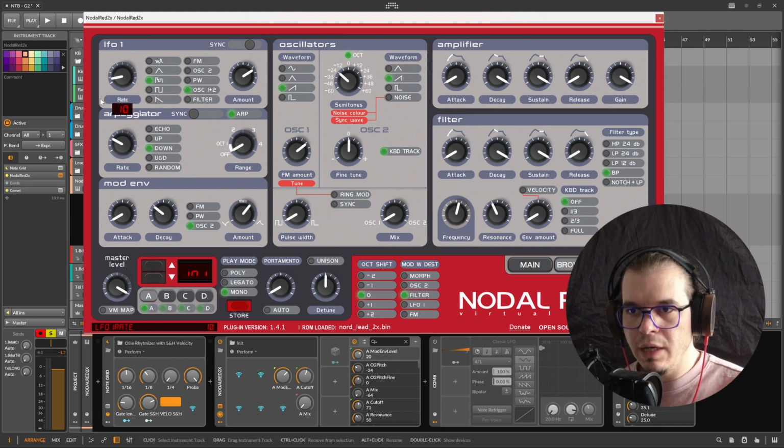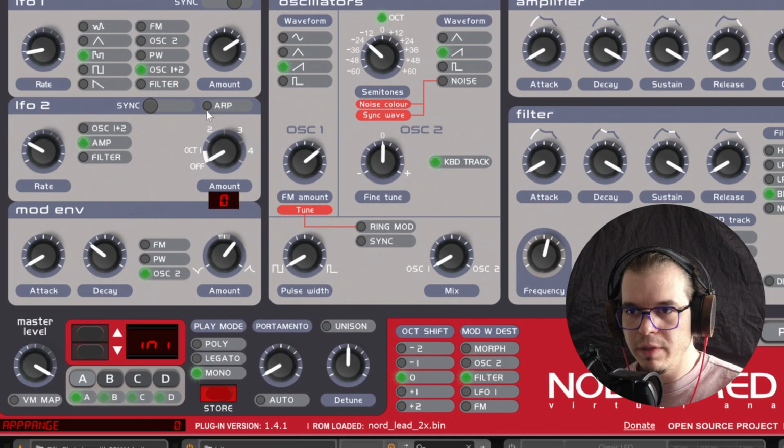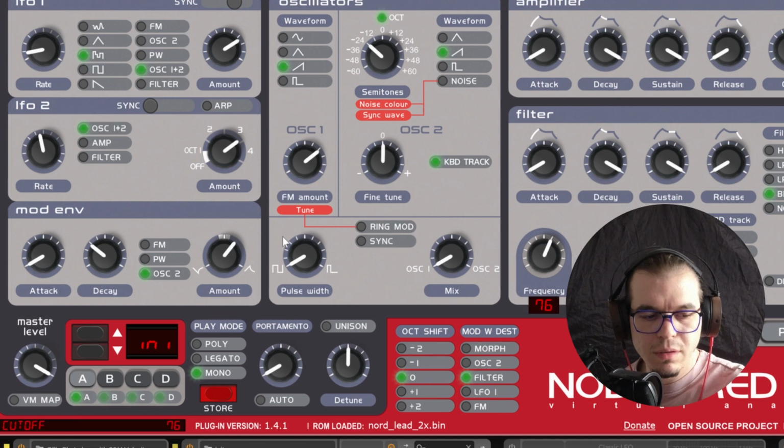You know what could be fun? Let's take the second LFO in here, turn off the arpeggiator. Now we have an LFO. Set it to modulate oscillator 1 and 2 pitches. Set the rate somewhere in here, give it some amount, and now we have this. Check this out.